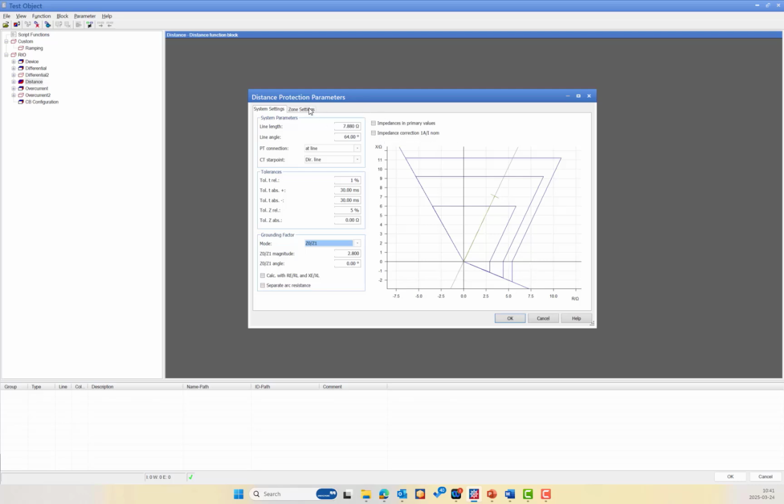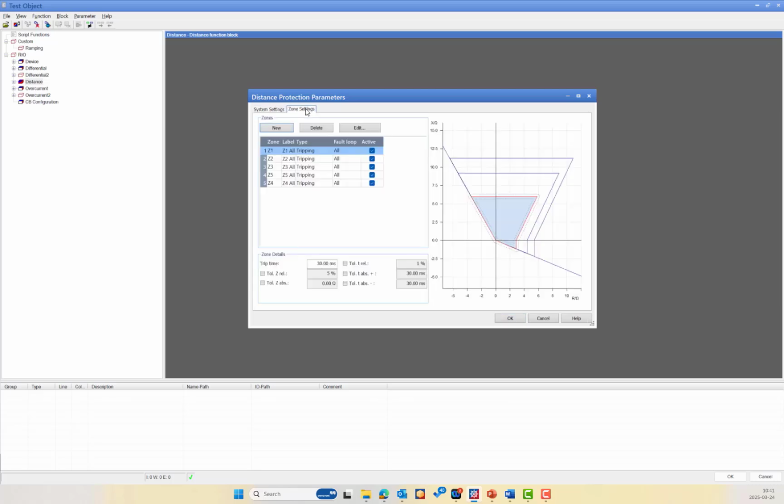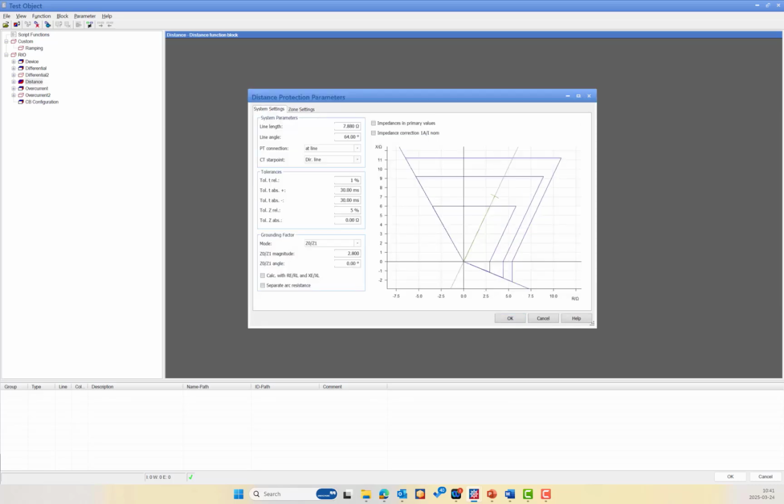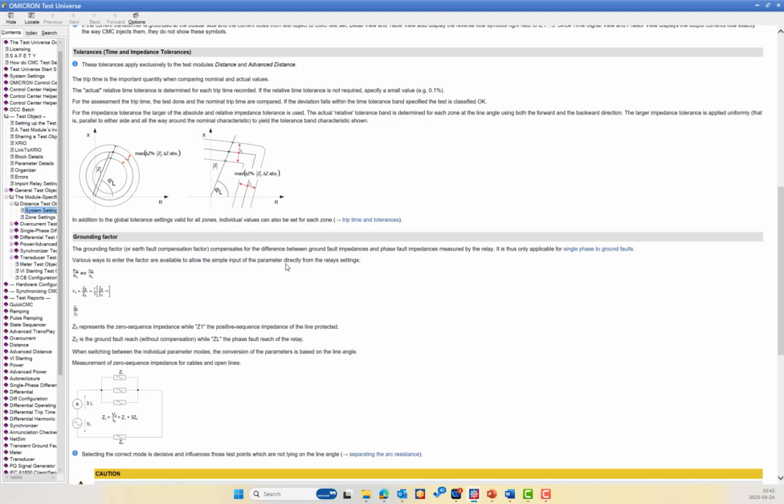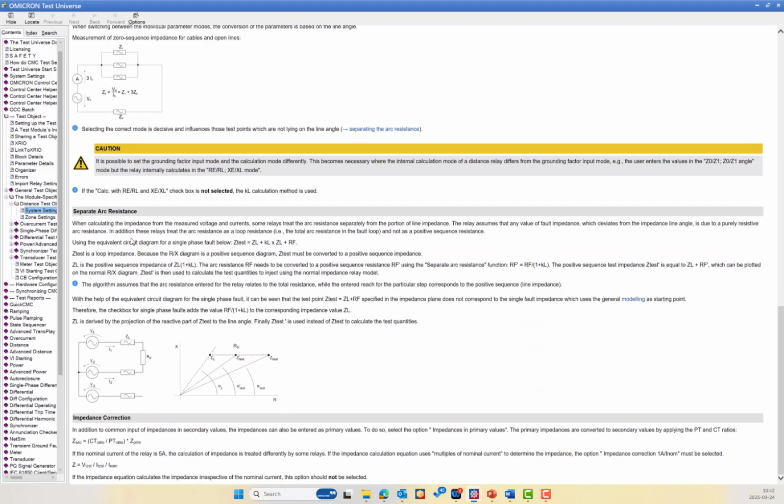Then we have also another setting which is called zone. Not 1 ampere, not 5 ampere. As you can see, if you press the help button here, here is the impedance correction from secondary to primary values in case of the ABB relays, and here is the 1 ampere over I nominal.